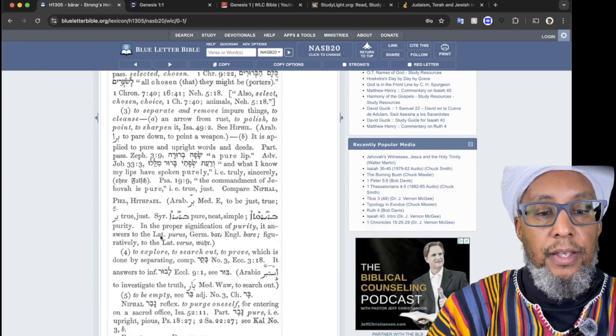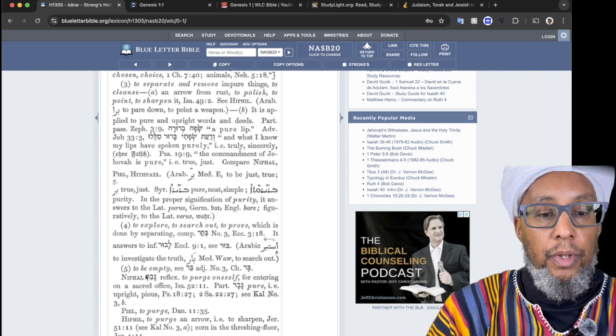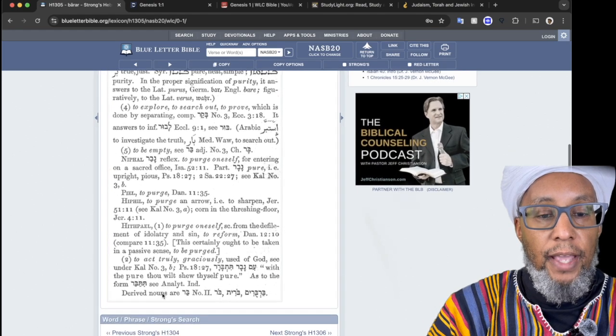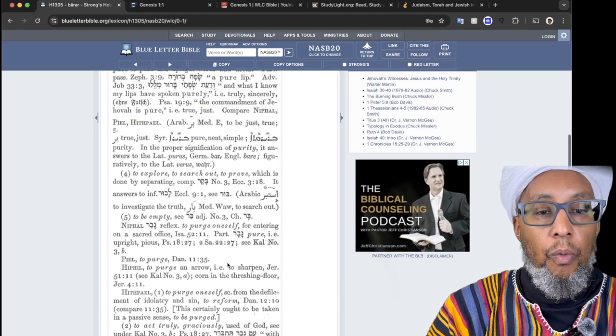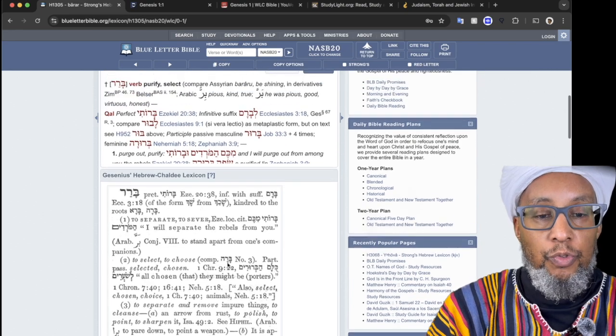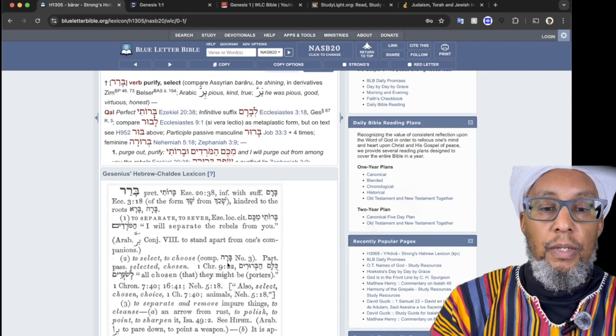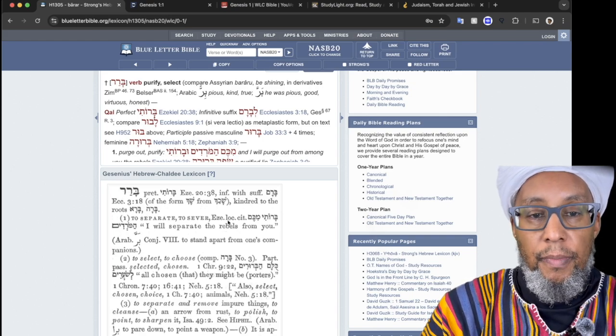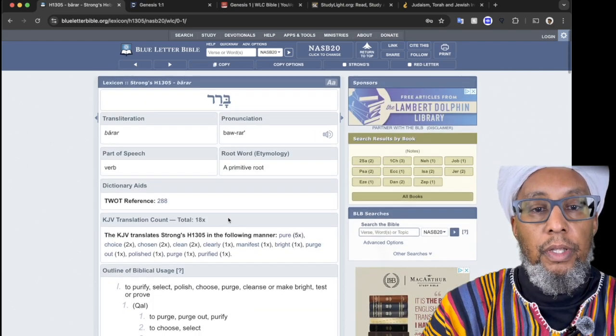We can see that it has the sense of pure, neat, to explore, to search out, to be empty, purge, to purge oneself, to act truly gracious. So this is a powerful tool that enables you to do deep word studies very, very quickly. So this is one of the main reasons I like to come to Blue Letter Bible.